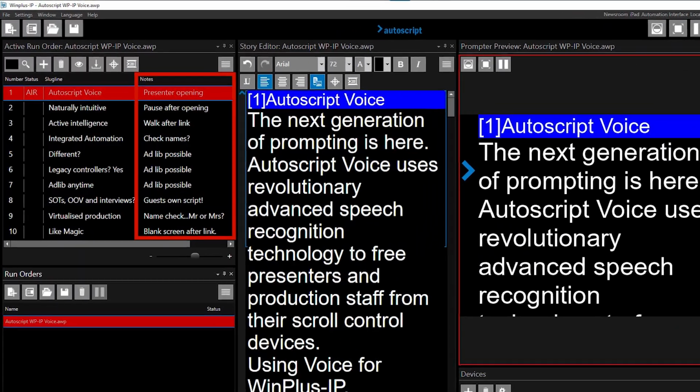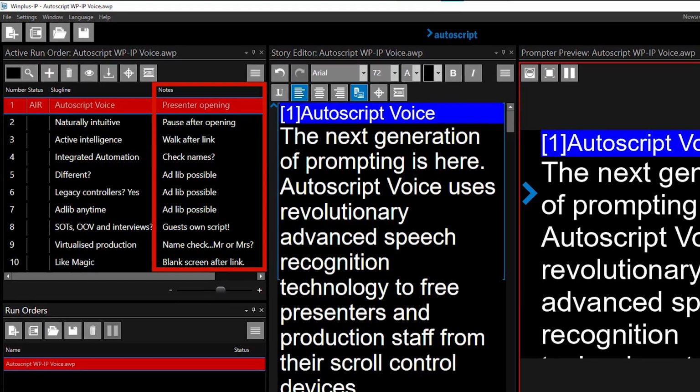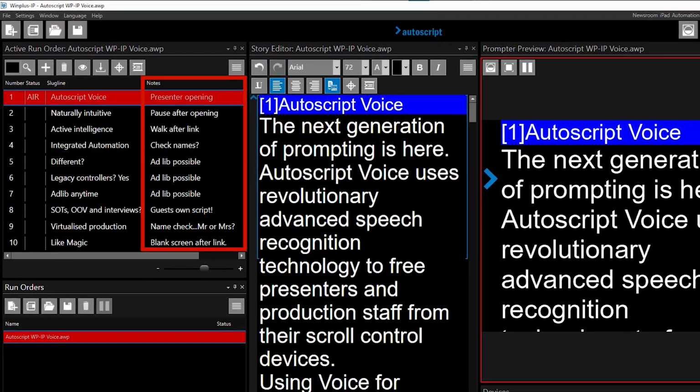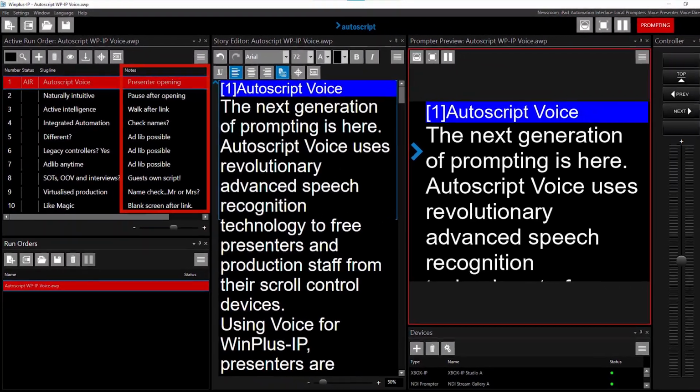Notes can be added to a story in the active run order for reference by the prompt operator. This is a useful tool to enable an operator to set comments or reminders for themselves at an individual story level. These notes are only visible in the GUI and will not be shown in the preview or the output. The Notes feature is not available for newsroom run orders.